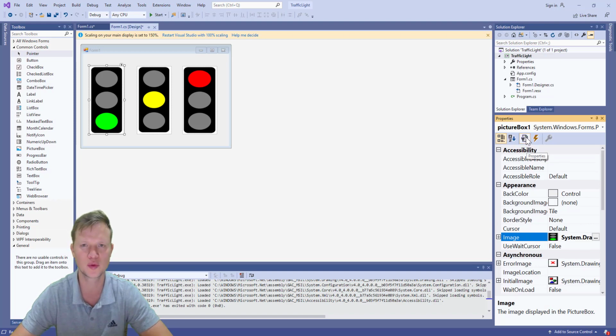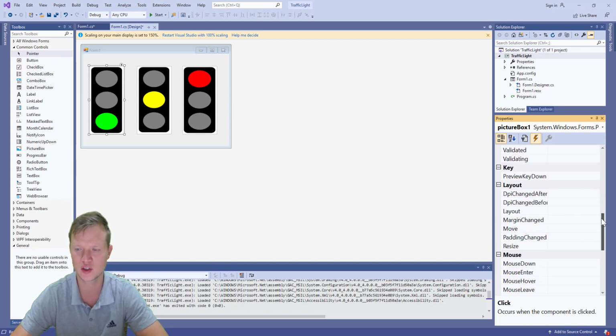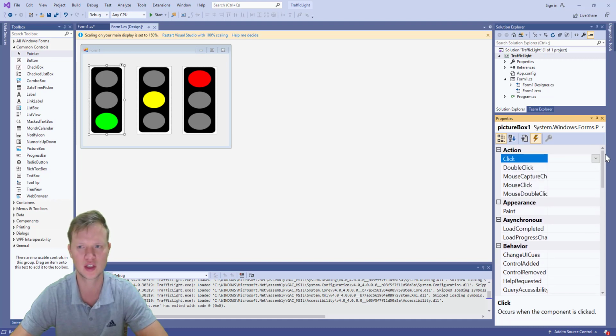But next to the properties tab, you see there's a lightning figure, and that's called events. I'm going to click on that, and it opens up a new pane for us. Each element has a set of events that we can use on that specific element. As you can see, there's an action, click, double click, mouse capture change, mouse click, and so forth. On the first picture box, I'm going to create a click event.